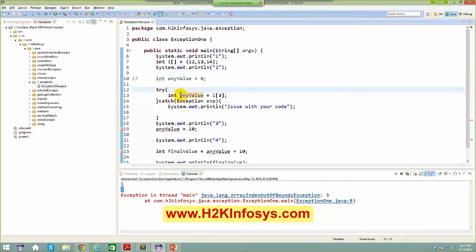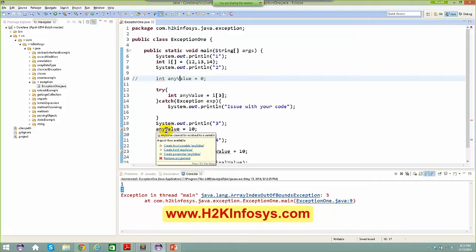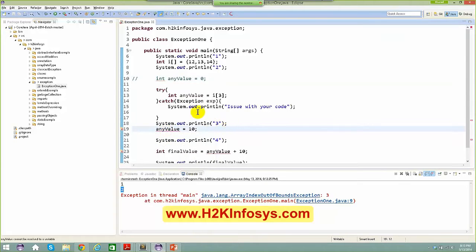Now this has to be initialized outside so that when you try to initialize some values in here, at the bottom you can still access the value. Now if you see here, int any value equals 0. So in the try block, if you are assigning some values to any value, that any value will be able to be accessed in line number 18 also. But if you do it this way, int, and comment this out, this is of no use. It says any value cannot be resolved to a variable.